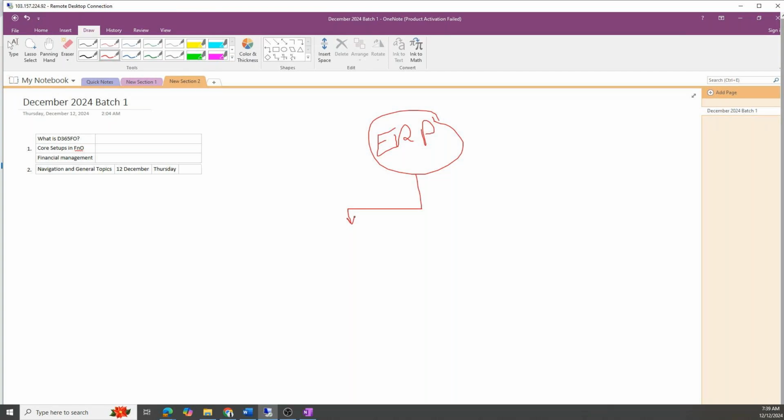So let's go with our first topic. What is D365 for finance and operations and how we work in it? A little bit of history, which might be asked in your interview questions as well. Okay, so D365 Finance and Operations is an ERP system. ERP is an enterprise resource planning software.